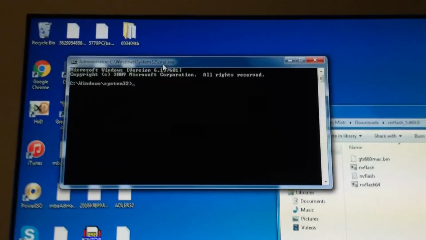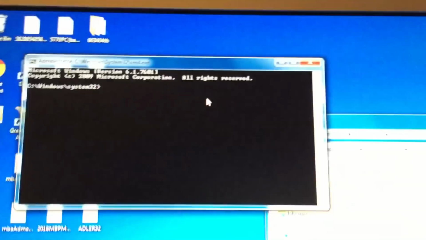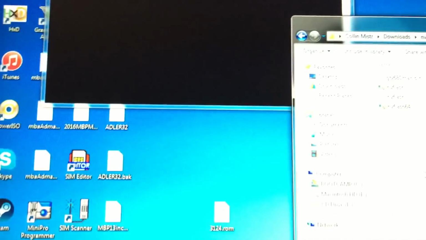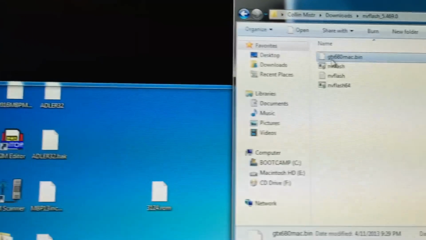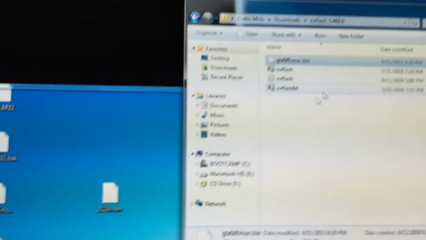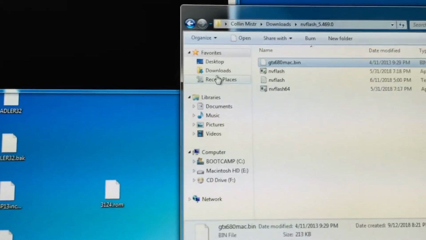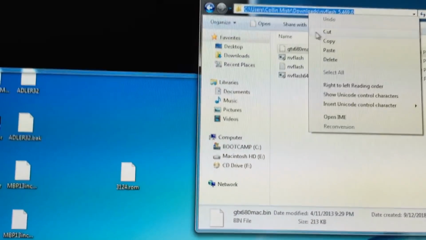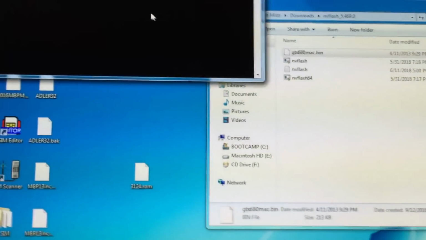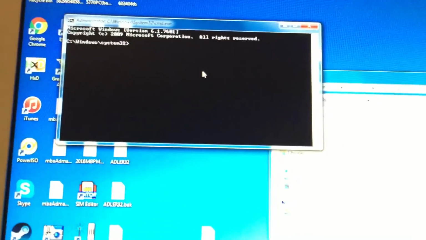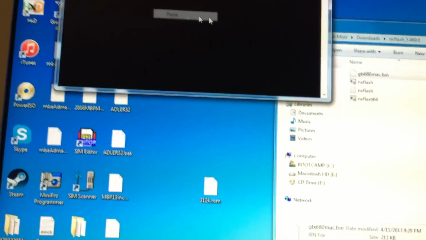And then what we want to do is CD into the directory containing nVflash and your GTX 680 Mac ROM. Now, of course, I will be putting a link to all this stuff in the video description. So go ahead and copy the path up here in the address bar, and then we want to cd into the directory. So just type cd space, and then go ahead and paste that path in.